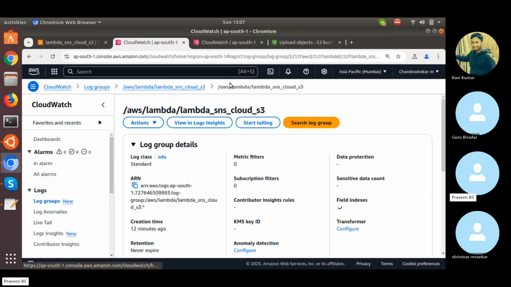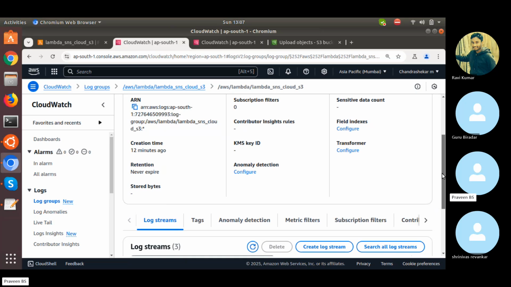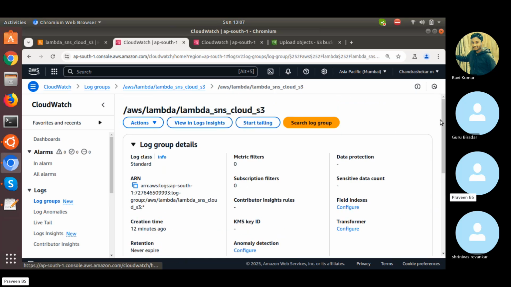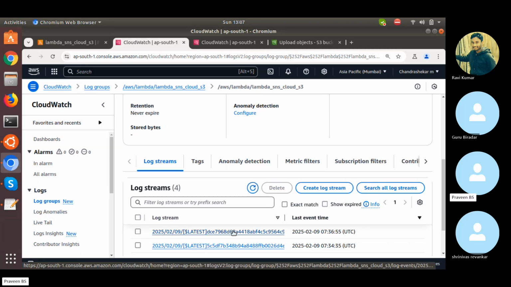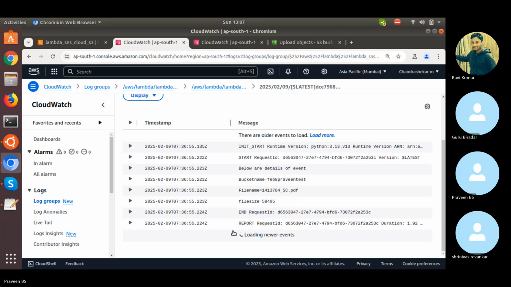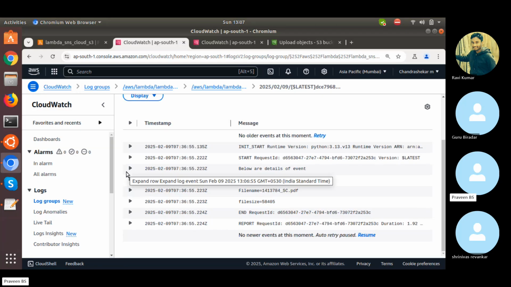I don't know until the code executes. This will be confusion only for me. Came, sir. Fourth. Came. Clear, sir. Let me see. Came. Bucket name. File name. File 6.